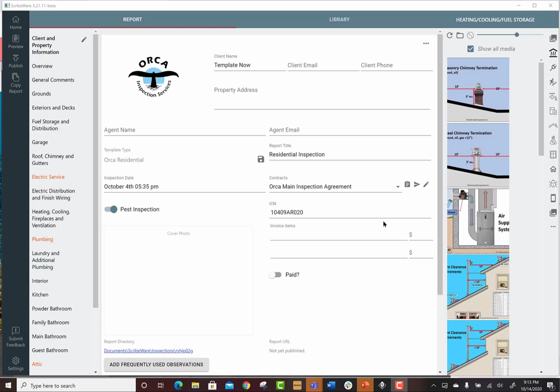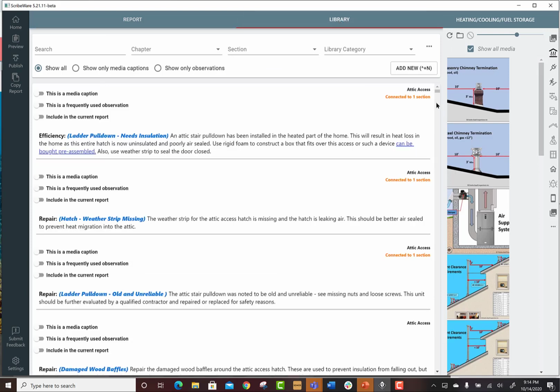Hey guys, in this video I want to show you some new library features in ScribeWare 5. These are specifically designed to help people move over to ScribeWare and import their existing library from other systems. So we've had a lot more experience with this recently, and so let me just show you how this feature works, and I think this will make some sense to you.